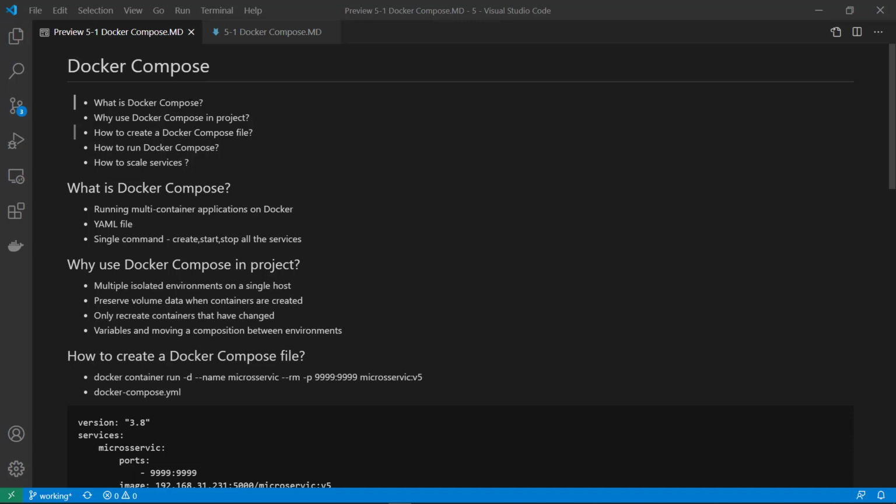What is Docker Compose? Why use Docker Compose in a project? How to create a Docker Compose file? How to run Docker Compose? How to scale services?